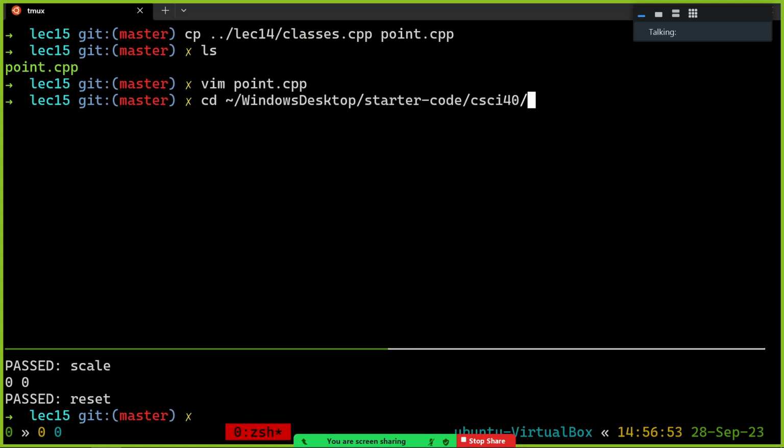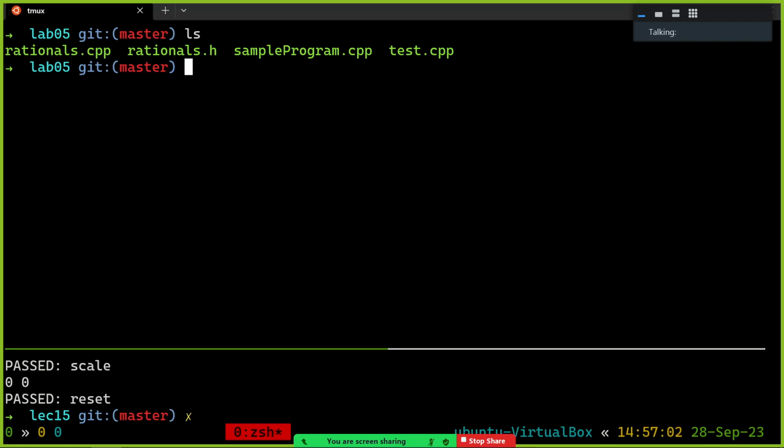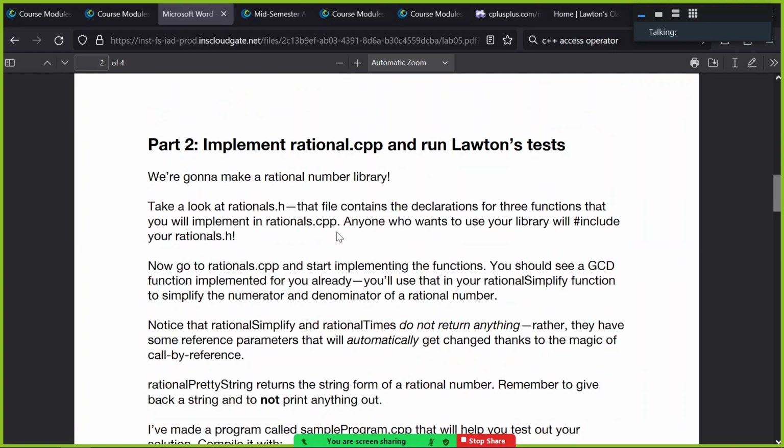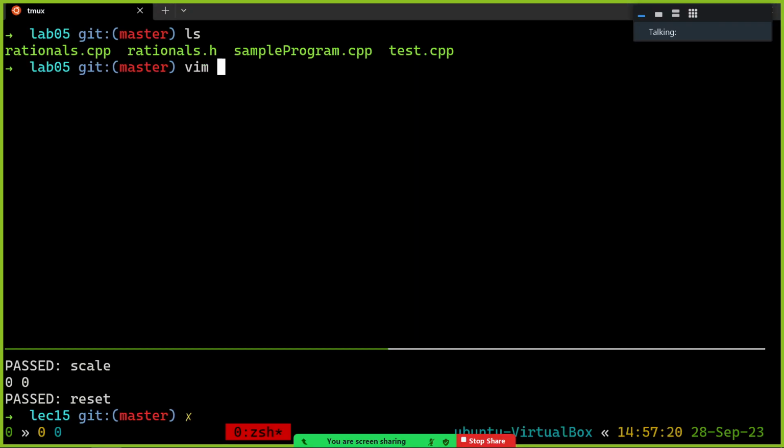Start code 4005, I think. Yeah. All right. So here are the files that you get, and I would like you to first implement rational.cpp. It's a rational number library. You're going to implement all the functions in rationals.h. So let's look at the header file, rationals.h.